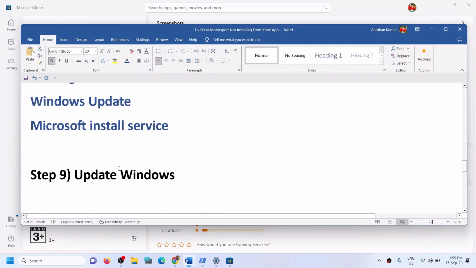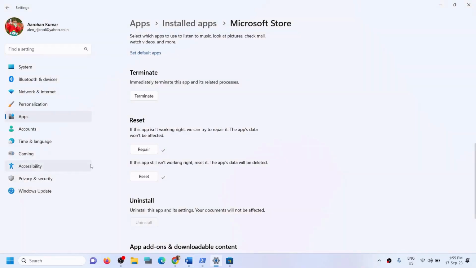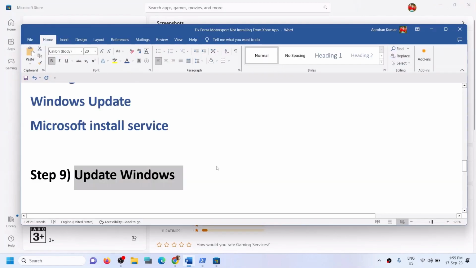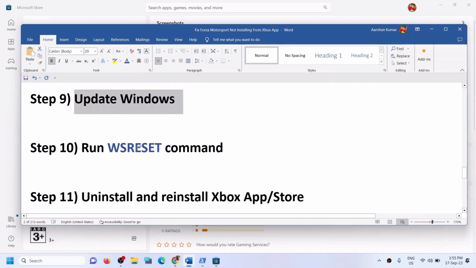Next step is to update Windows to the latest version. Now this is very important. So open Windows settings and then go to Windows Update or Update and Security and then click on check for update. Once all the updates are installed, restart a computer, open Xbox app or store and then try to install the game.